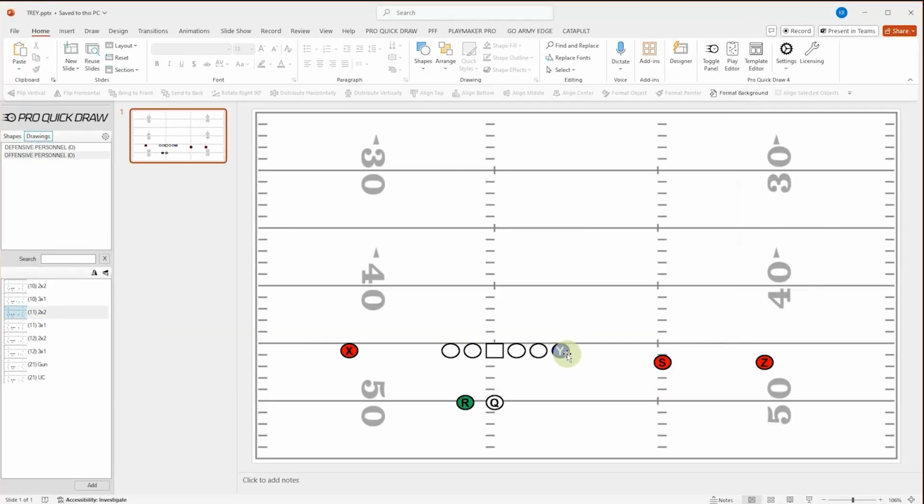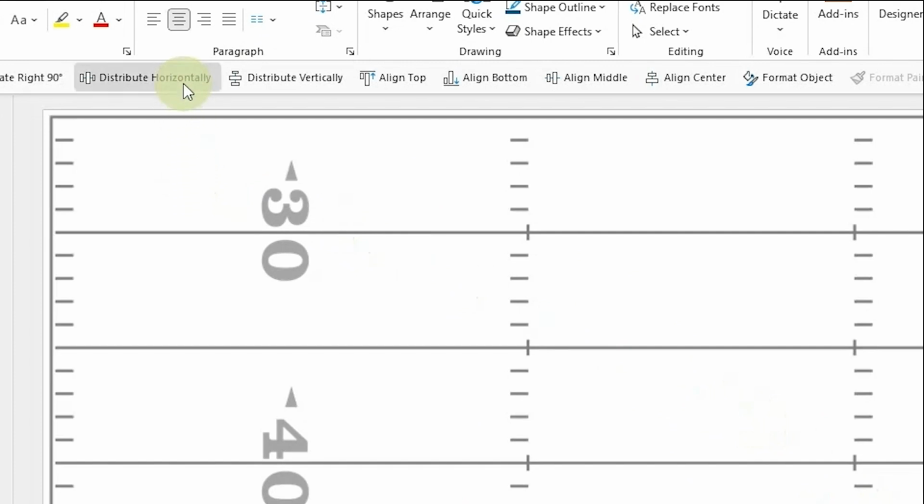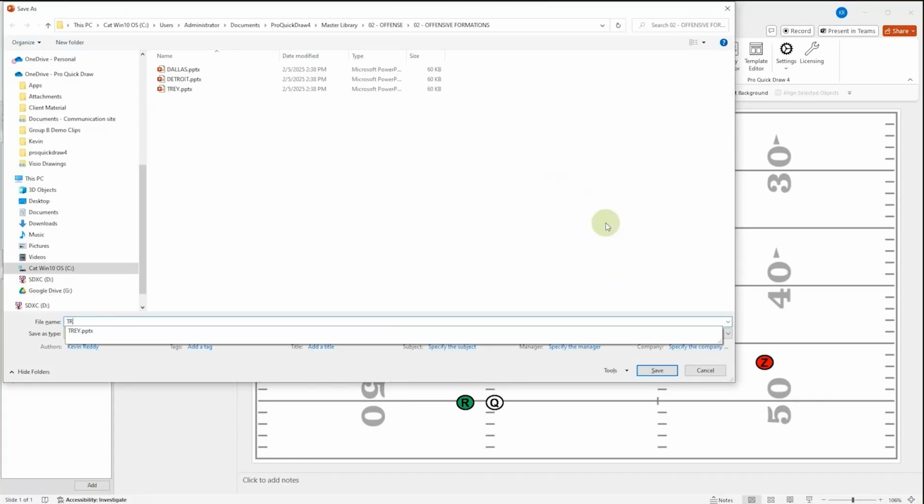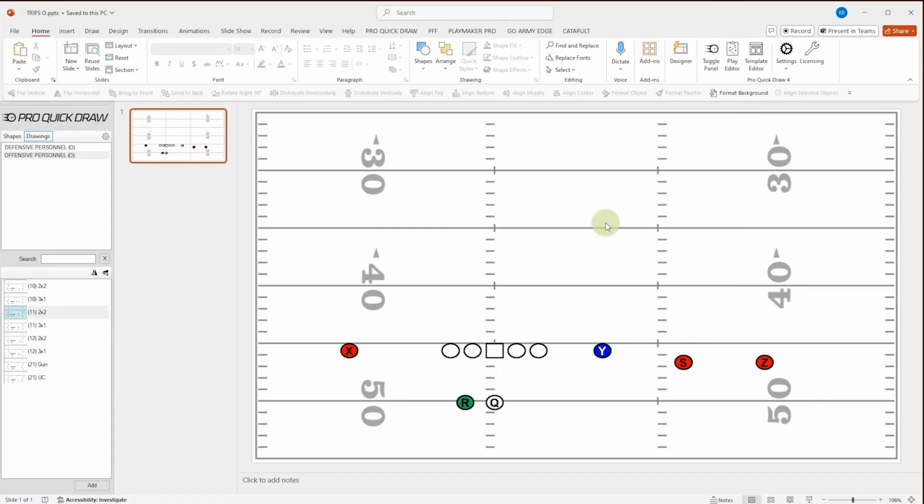And I'm going to build one more and call it Trips O. So I'm going to slide this guy out here. I'm going to highlight, and I can split the difference and distribute them horizontally. Go F12. Here's Trips O. So now when I hit save, I've added those 4 formations.